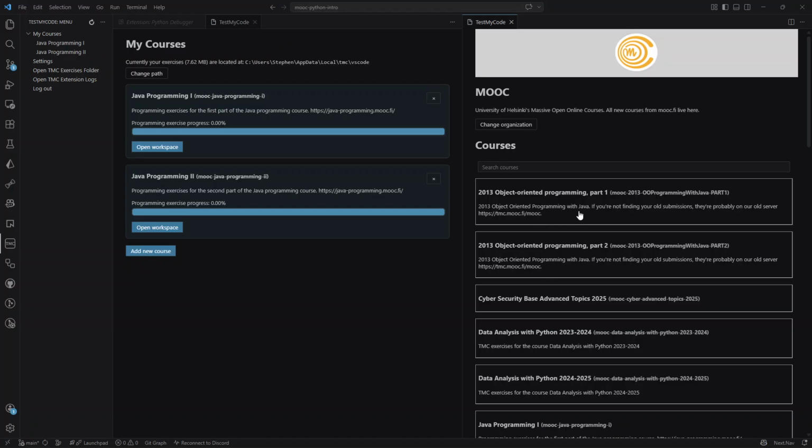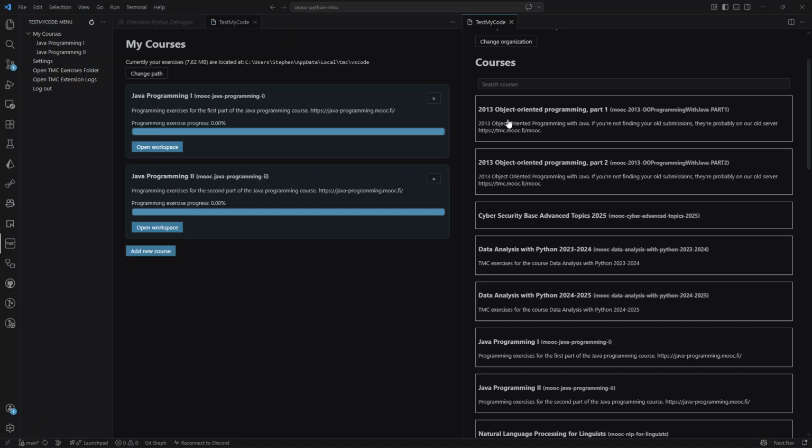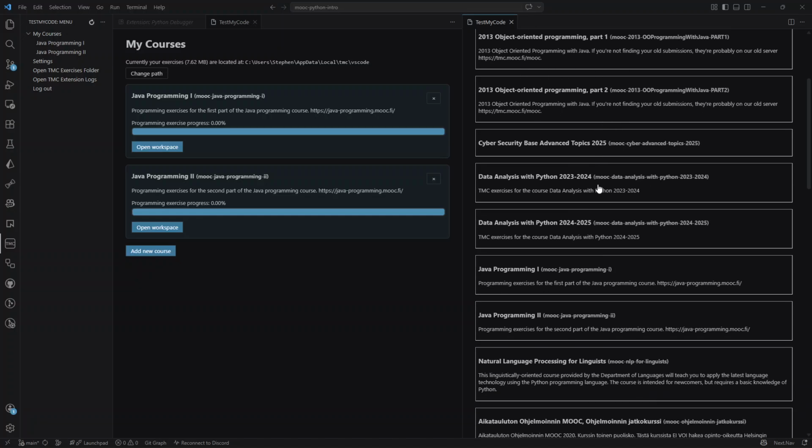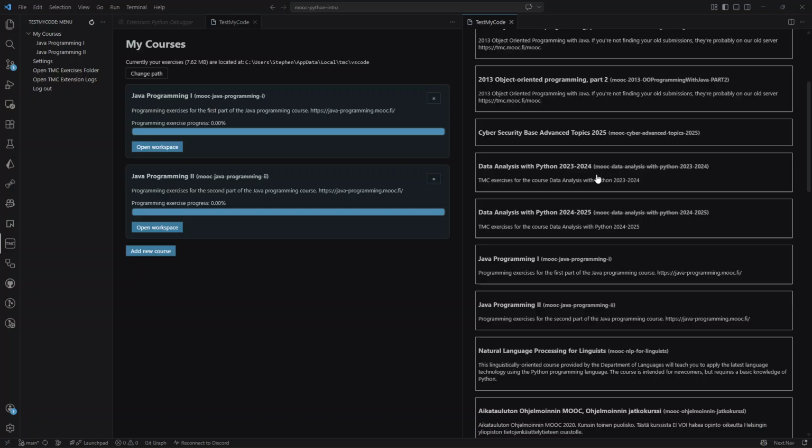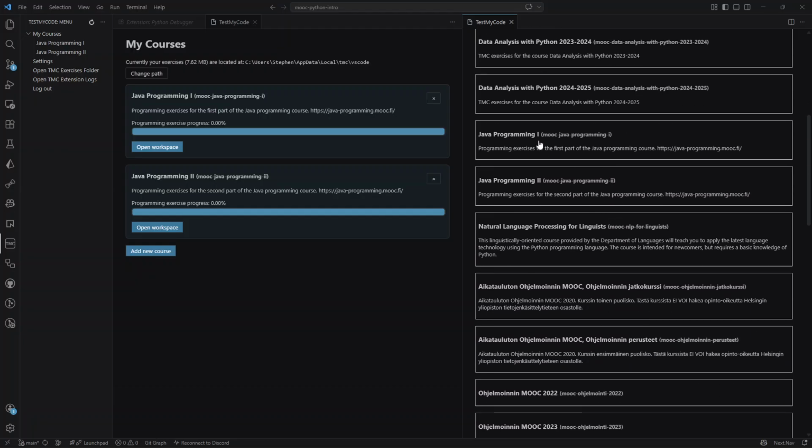And then here you can see all the courses, right? You can see the object-oriented programming is one of the University of Helsinki's oldest massive open online courses, since 2013. So they even have the 2013 version over here. They have some data analysis courses. This one's from 2023 to 2024 and also 24 to 25. They have the updated Java programming courses here.